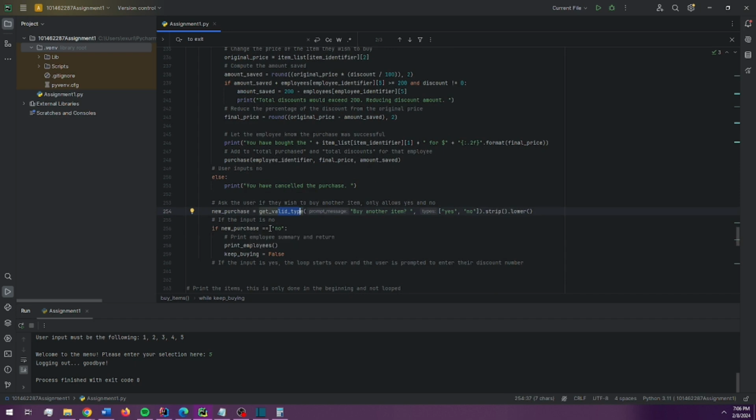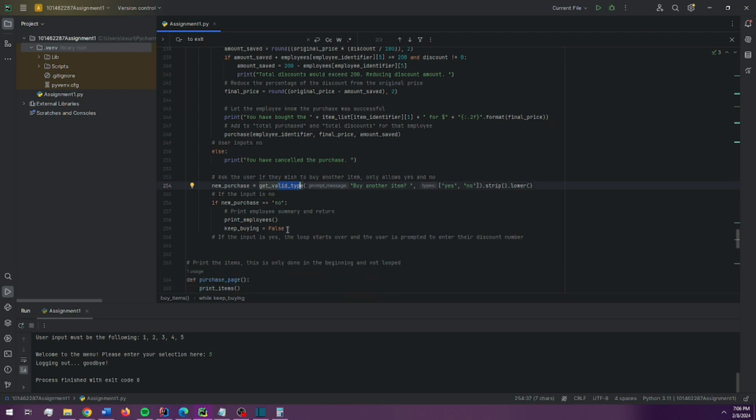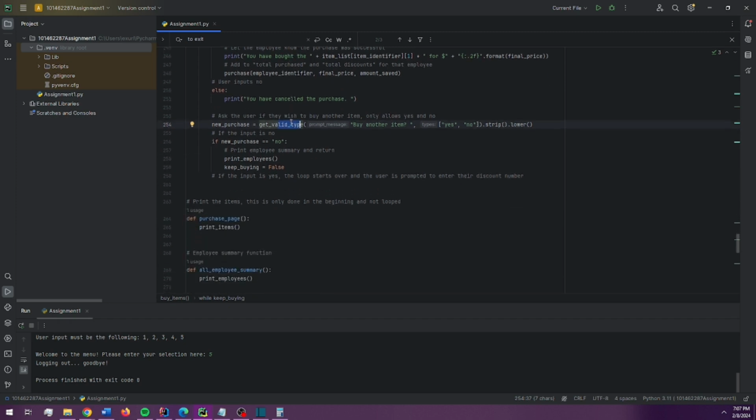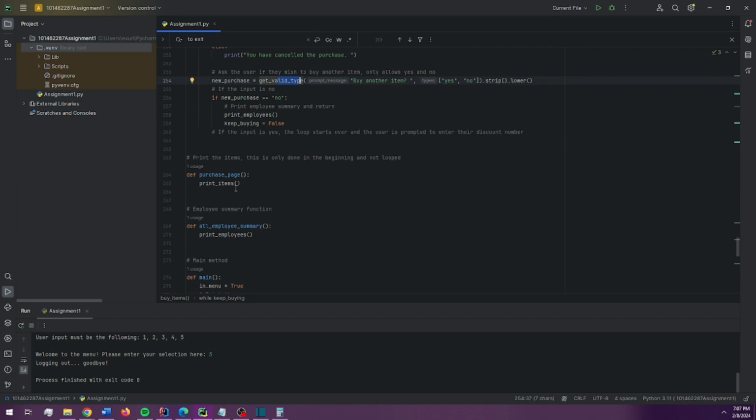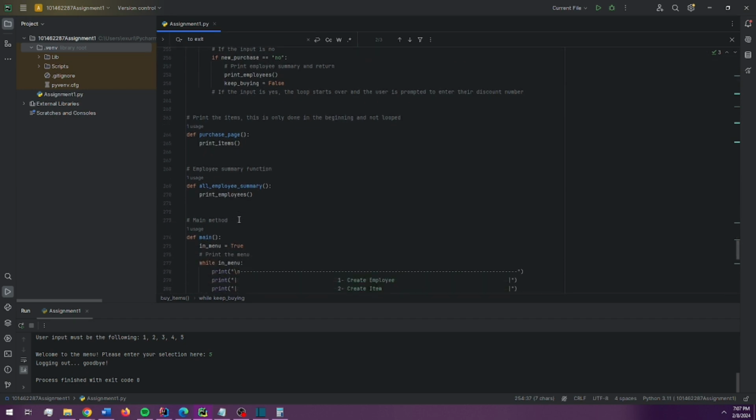And if the answer is no, then print the employee summary and end the loop with the keep buying. Keep buying controls the loop. So if keep buying is false, it'll exit and return to the menu. If it's yes, it starts from the top and they ask for the employee ID number. So the purchase page just starts with printing items, and the all employee summary will just print the employee.